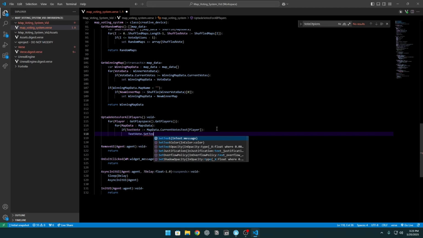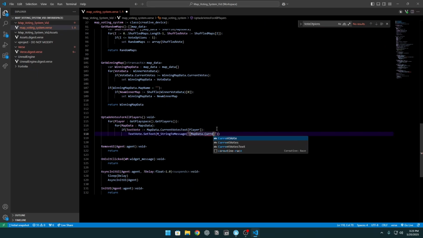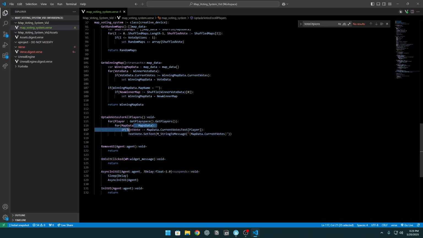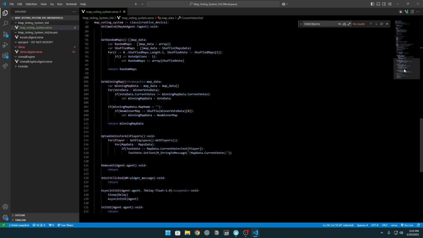That set text to m string to message, and our map data's current votes, okay. So here we're basically updating the votes for every single player, so we're looking at every single map and accessing these text votes, okay, here. So we'll assign that in the init UI, because this is the voting number, like you have the number to show how many votes are currently on this map, okay. And yeah, we're just updating it, like setting the text here, okay.